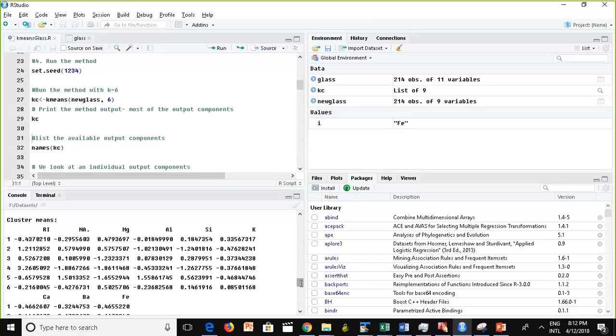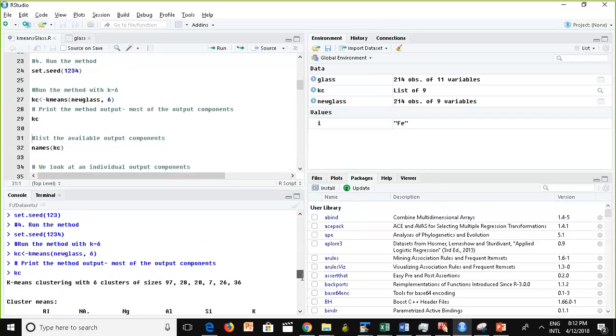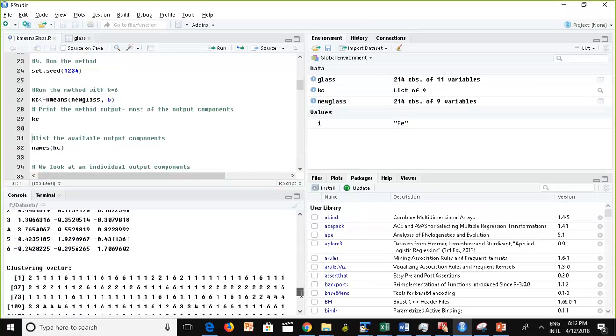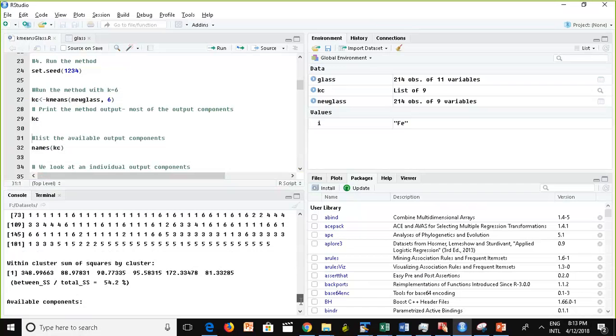Now we're going to look at other things here. So this is the centers. I have the membership. This is a sum of squares by cluster, right? But what is it? Let me show you what it is actually, to make sure that you fully understand. This is the Euclidean distance.